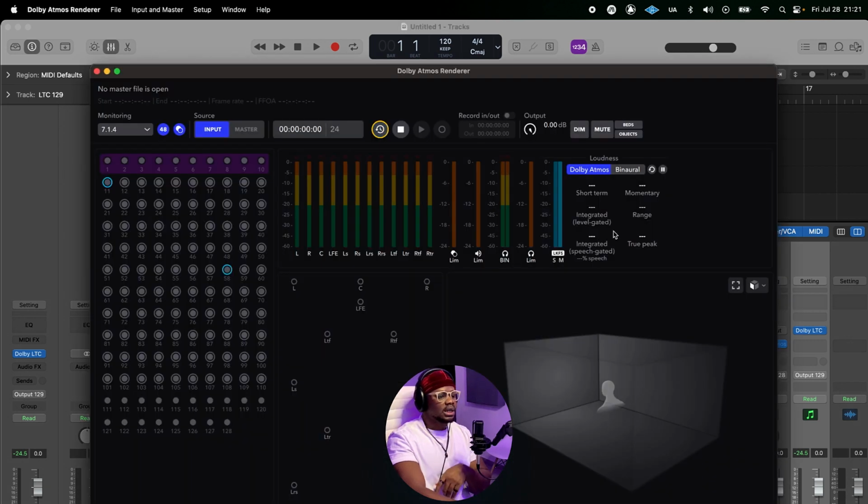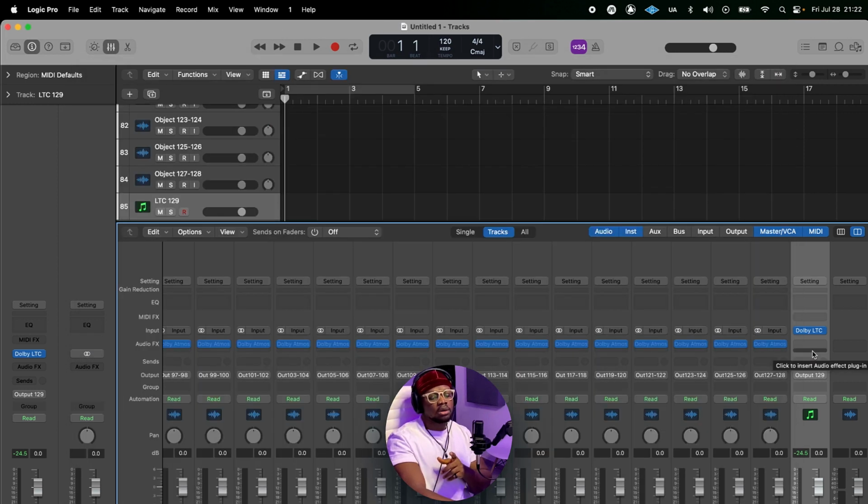All right, and this is how you activate the LTC in the renderer. You just come and click here and then that's it. You've activated the LTC generator and then they both send these signals back and forth. So now on the 129 channel, this is where you're going to put your binaural setting. If you remember when we were talking about the workflow with the Atmos renderer that comes native with Logic, we talked about binaural setting. It's very important if you're mixing in binaural mode.